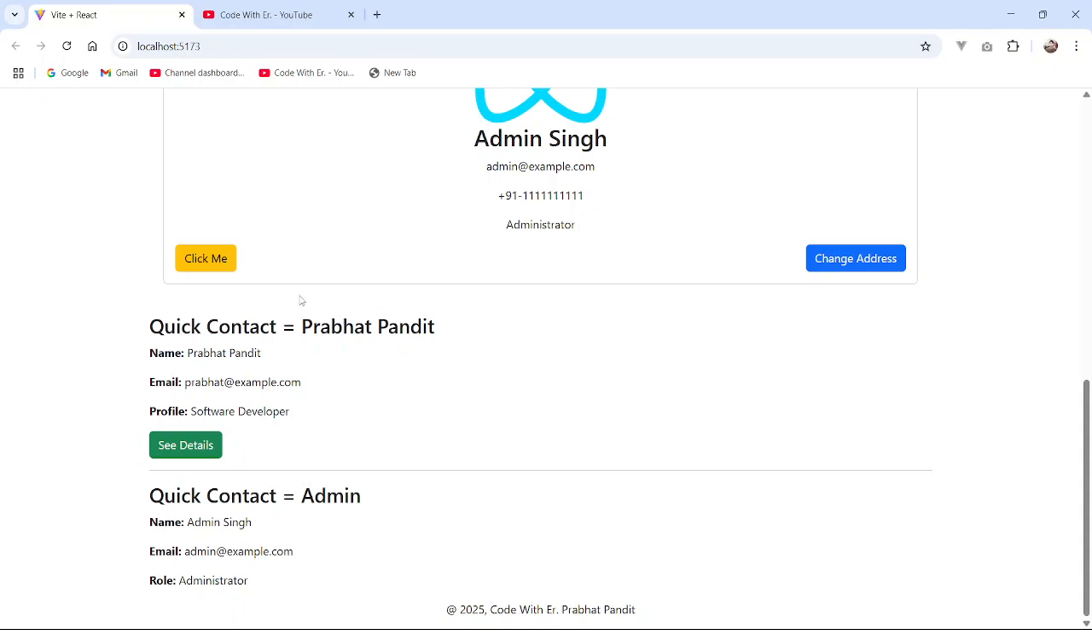Okay, so guys, this is the quick context, this is the user quick context. I have given you the username as well. So name is Prabhat Pandit, email address is this, and profile is this. Okay, and here we can see another button also, see details. So whenever you click on this button, you are going to see the details of this particular user.